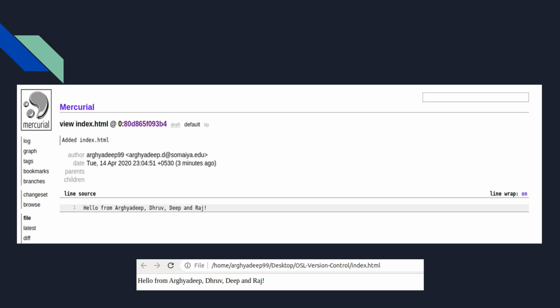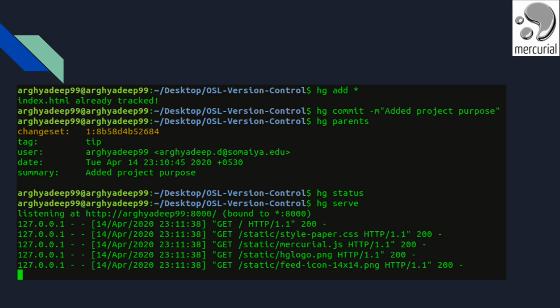The file option, when selected, displays the contents of the files. More files were created and committed then to understand how the Mercurial graph works.